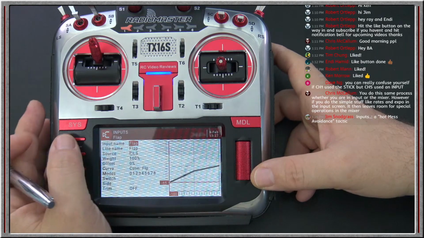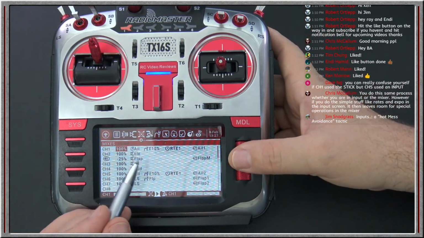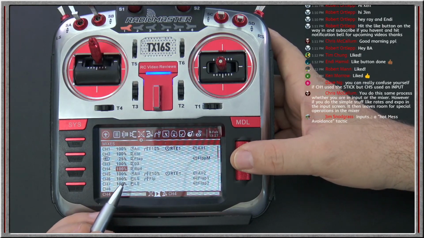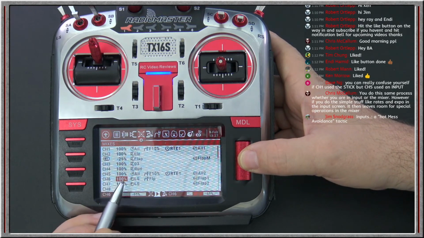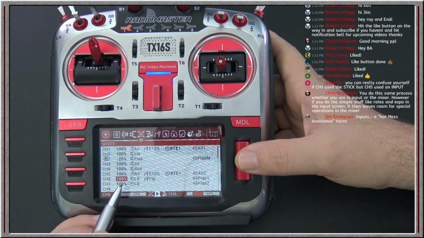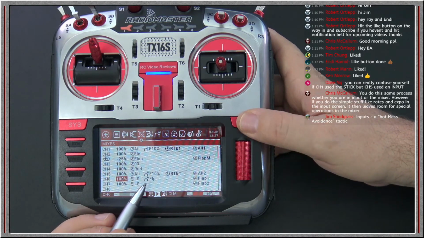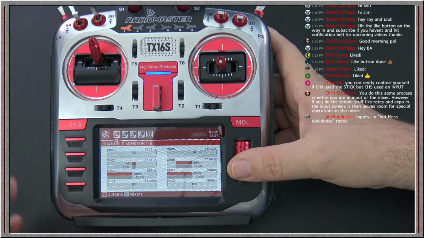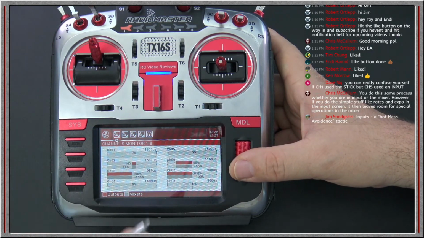Now, here's another reason that you use inputs. Let's say we go back into our mixer, and in our mixer, I've got my flaps assigned right here on channel 6 and channel 7. So if I use the hardware interface for channel 6 and channel 7, meaning the left slider, then anytime I make adjustments to one, I have to make an adjustment to the other.